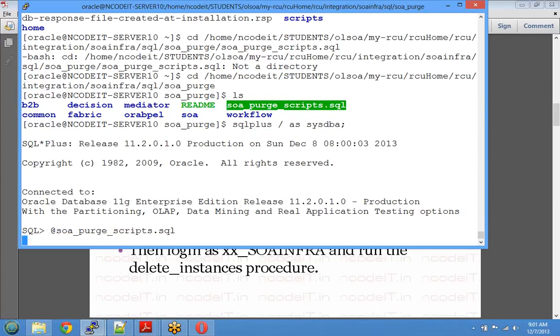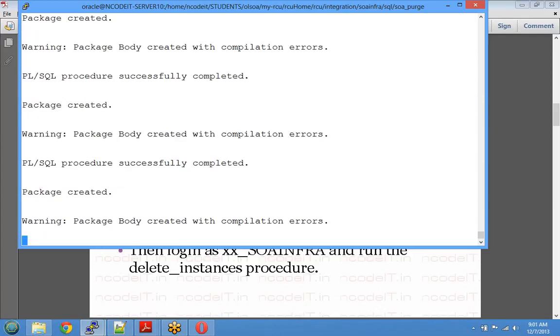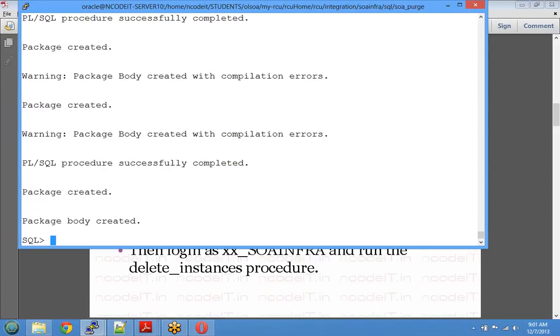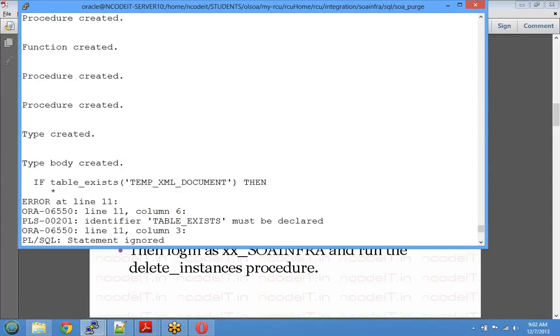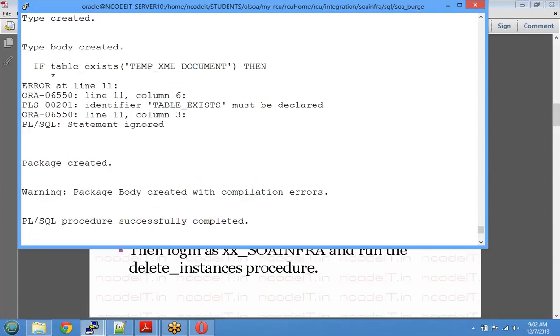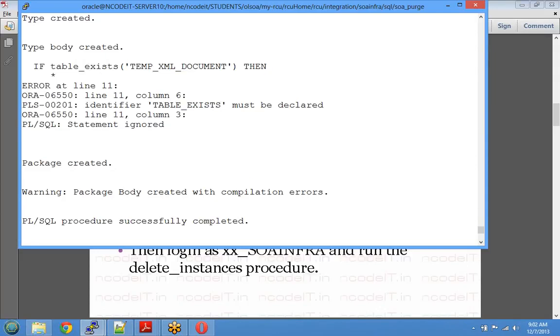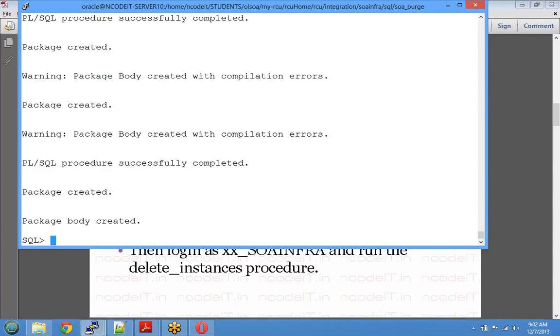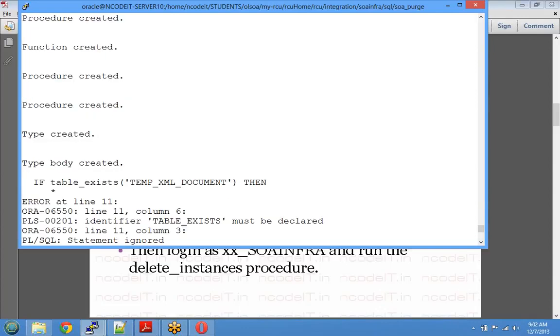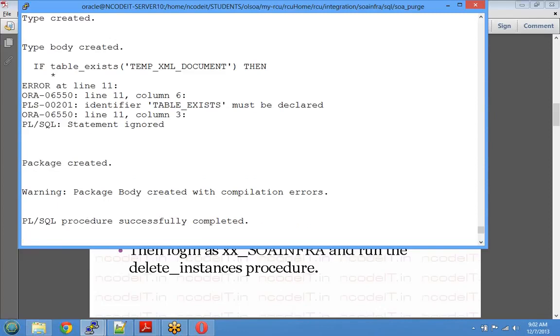So I'm executing the script. See, this is creating all the procedures, everything. It set an error also. Let's see what the error is about. Okay, if the table exists, then this. The type body created. So basically it creates a set of packages. Don't worry about it. Pick up your DBA if you see any errors.